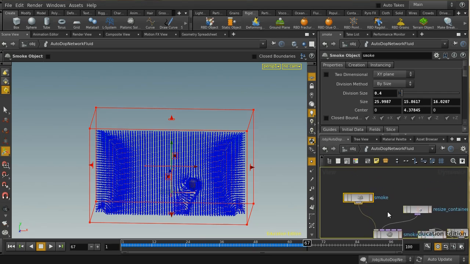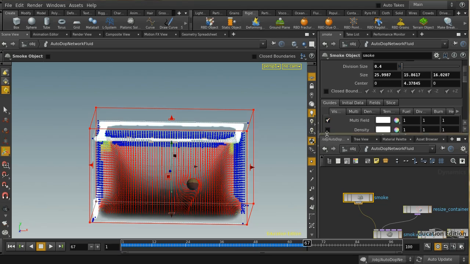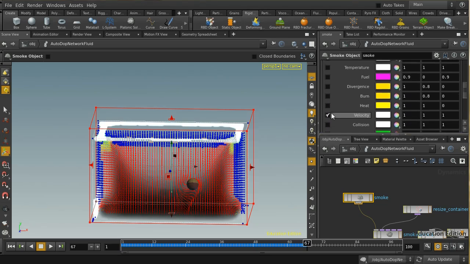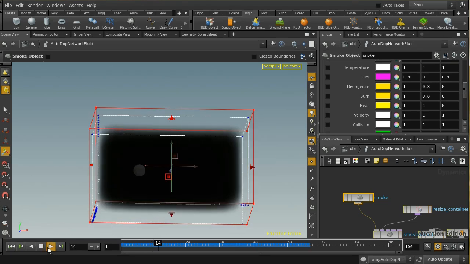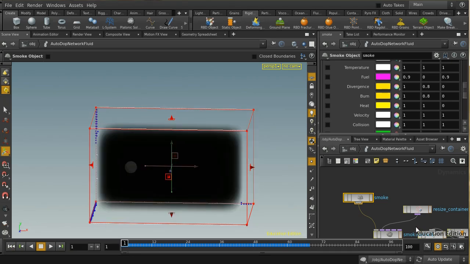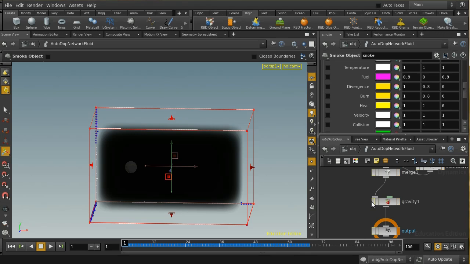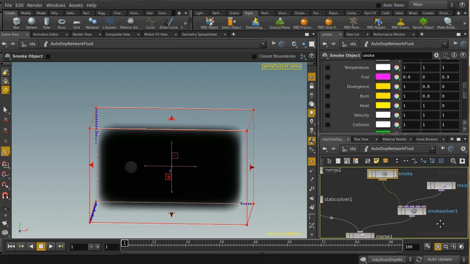And indeed, if I switch back on the visualization of the smoke and turn off the visualization of the velocity, we will see that our smoke just is all falling down like that, which is not what we want. We actually want it to rise up. So I'm going to turn off gravity, lay out these nodes by using the L key.